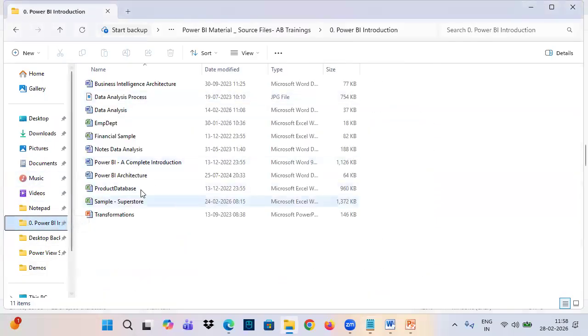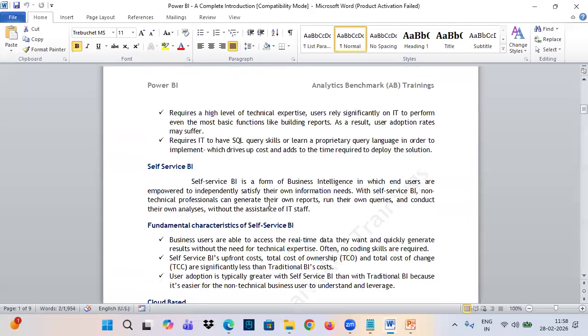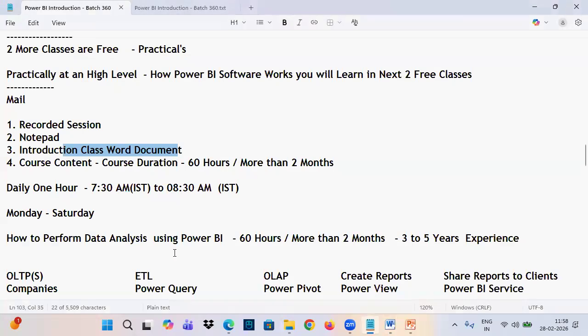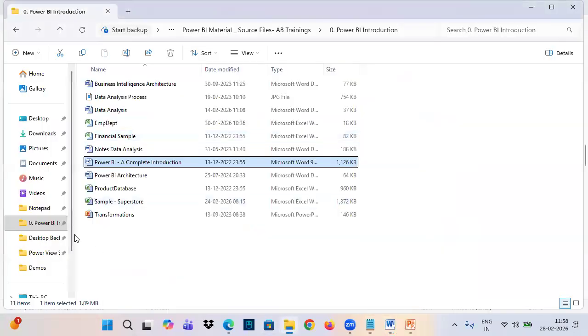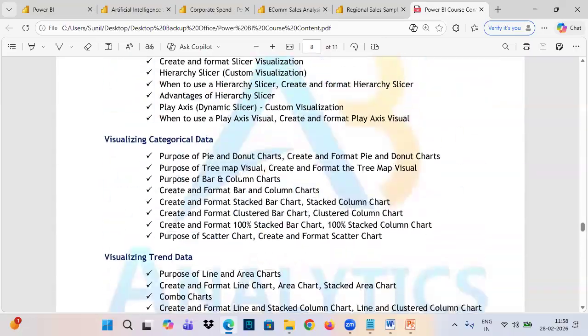Every class I'm going to provide materials, guys. This is the introduction class material. You will get this kind of Word document for every class, where you'll find the explanation about that class. You also get the course content. In the mail, I'm going to attach the course content, so you will get it also.